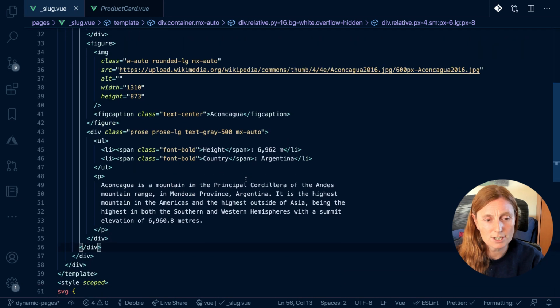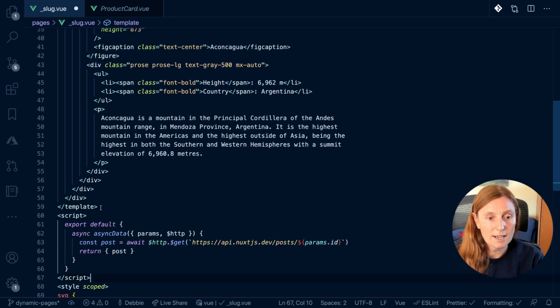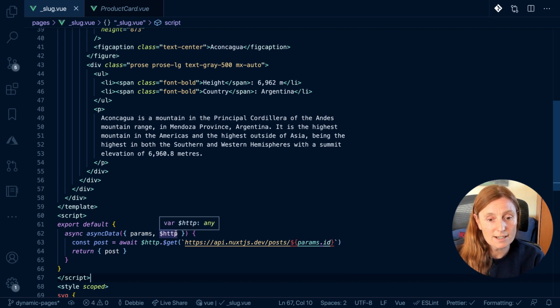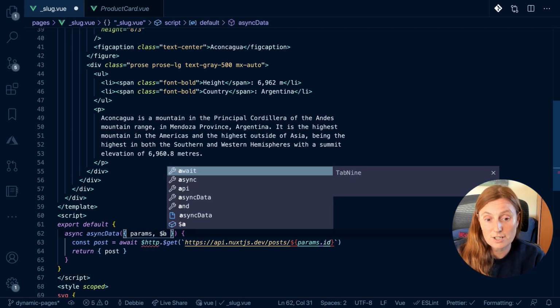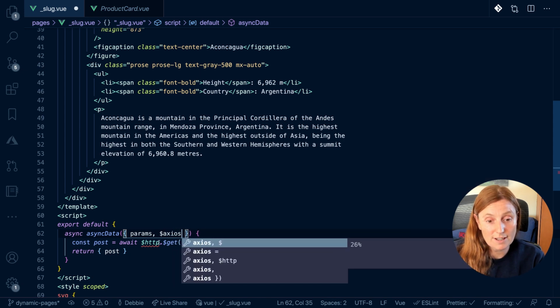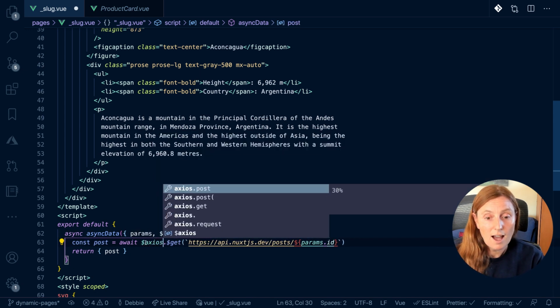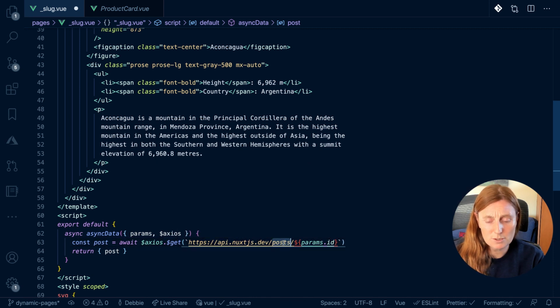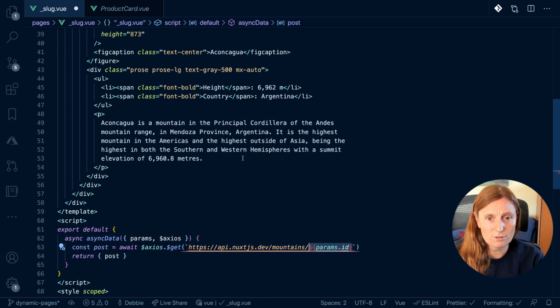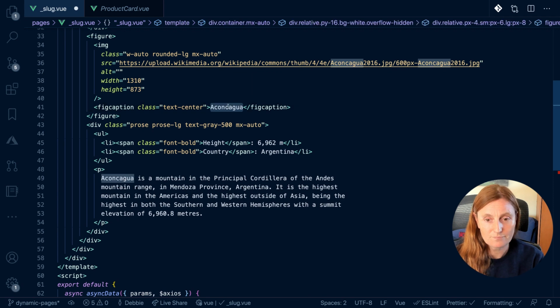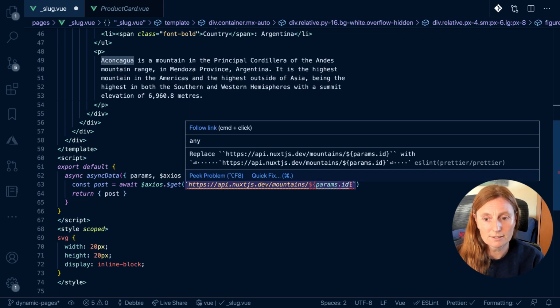So into our application and in our underscore slug page, we're just going to paste in this. Now I have Axios installed instead of HTTP, so I'm going to use the Axios. So I'll just refactor that here. And we don't want to get posts, we want to get mountains. And as you can see, we're passing in params, right? So I want to get the params. Well, let me just show you quickly. I can just get the name of the mountain. So if you look here, this is the name of our mountain. So I could just put this in here.